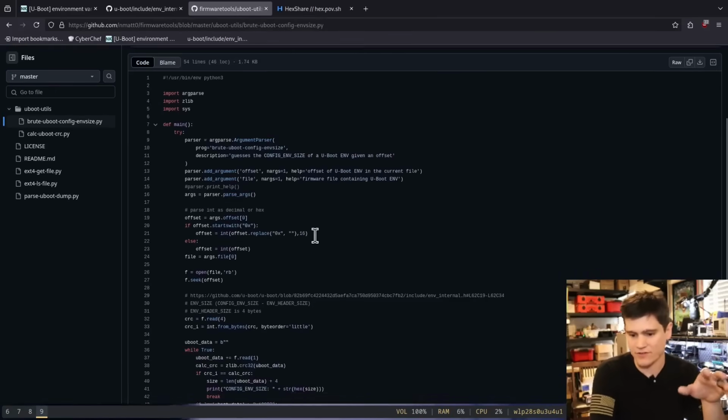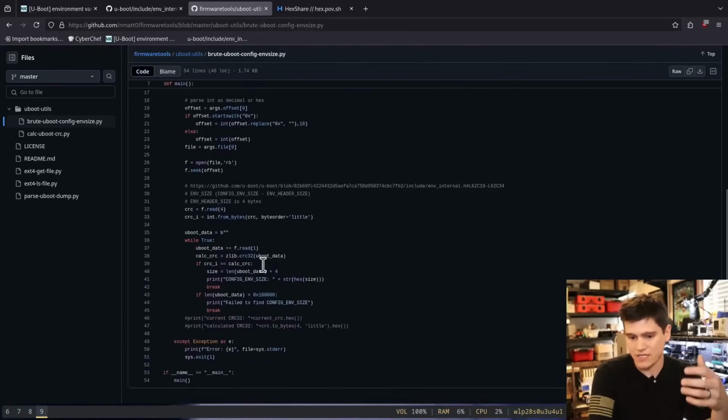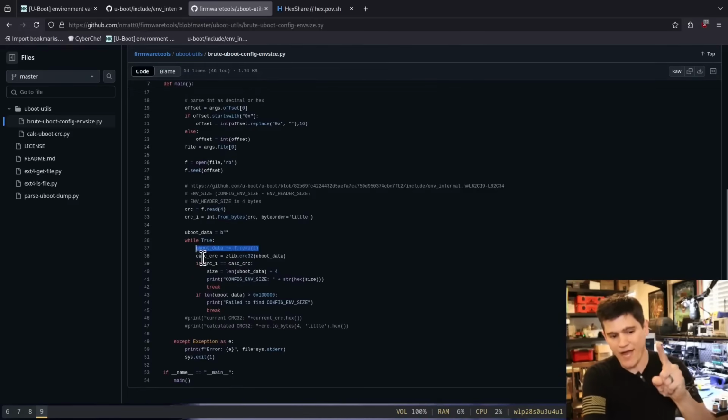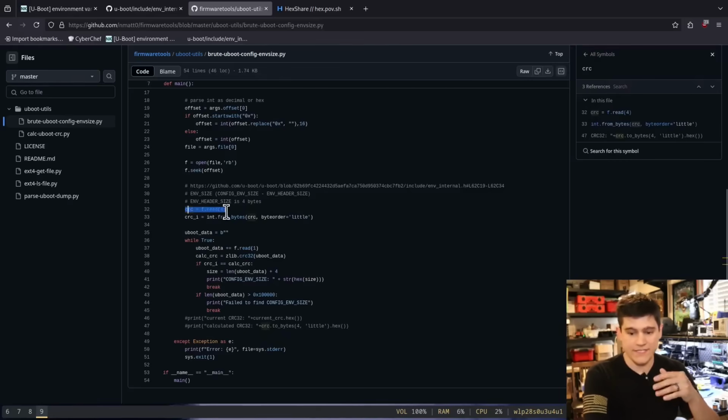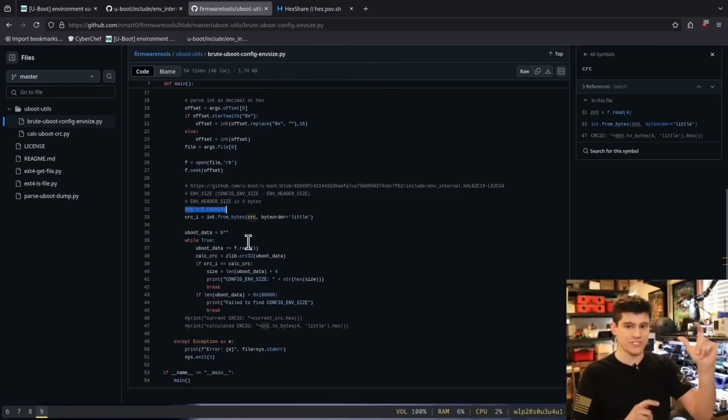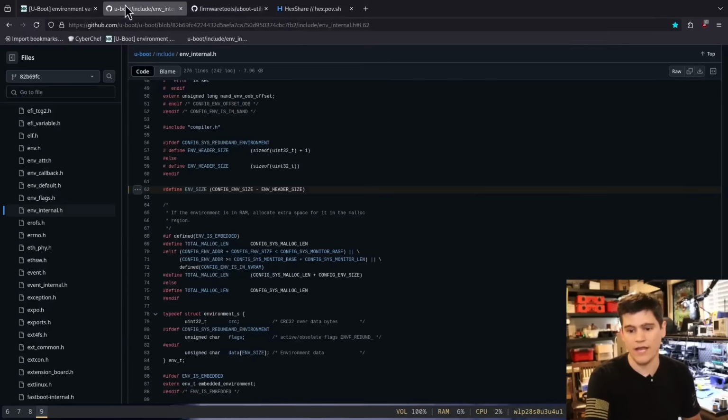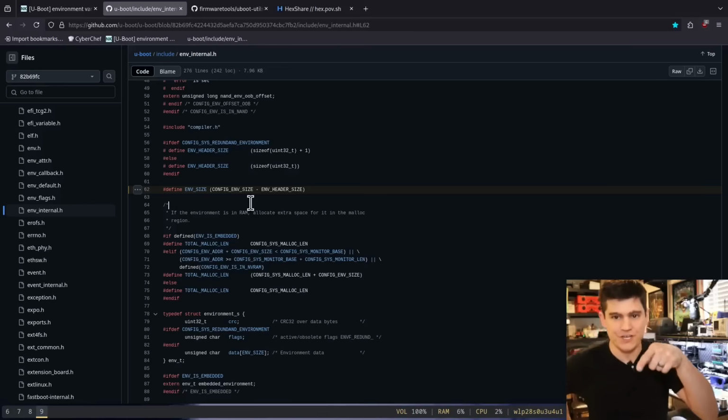So this is kind of a cool script. It's going to progressively read in 1 byte of data and keep calculating the checksum. It's already read the first 4 bytes of the file, and so it knows what the checksum should be, and it's going to continue, and then determine this U-boot config environment size variable, because different hardware platforms do actually change this variable right here.